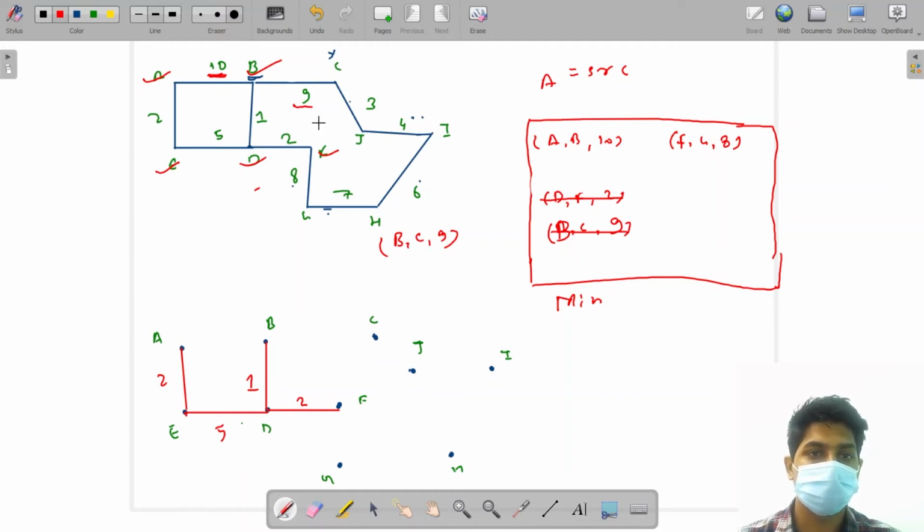So let's mark C as visited, and we have to add an edge B to C with a cost of 9 units. Okay, we are done with that, and now we have to add the neighbors of C. The neighbor of C is J with a cost of 3. C to J with a cost of 3. So we have added the neighbor.